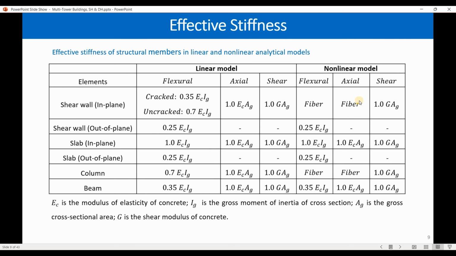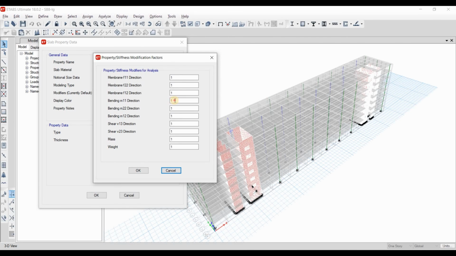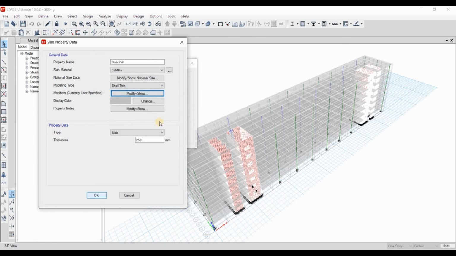And as shown here in this PowerPoint, for slab elements in plane, we need to use just the full gross moment of inertia, while for the out of plane, we need to reduce it to 0.25 of the gross moment of inertia, okay? Therefore, for the out of plane bending, we need to type 0.25. And that's all for the slab element.